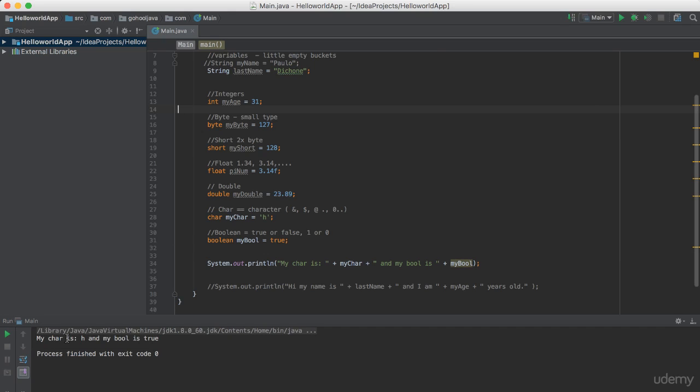As you can see, my char is H and my bool is true. There we go. So you've learned yet another type, which is Boolean. Just remember, a Boolean is either true or false. We will use this example on how to use Booleans when we learn about decision making, if and else statements and loops at a later time.